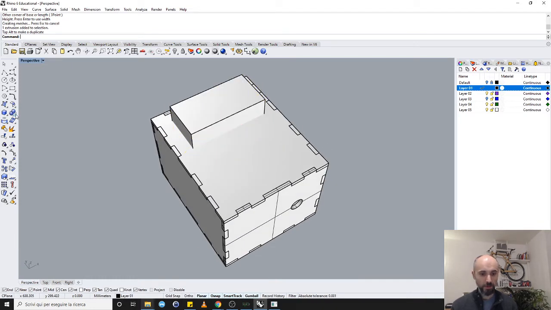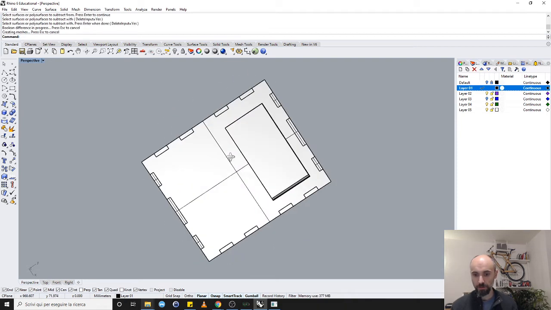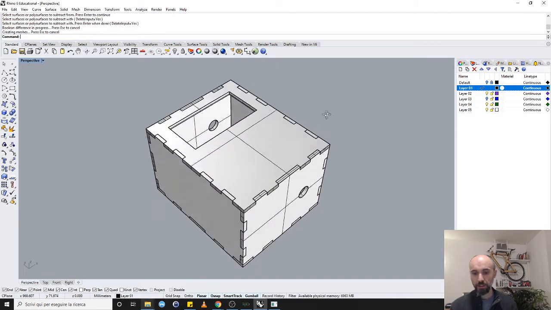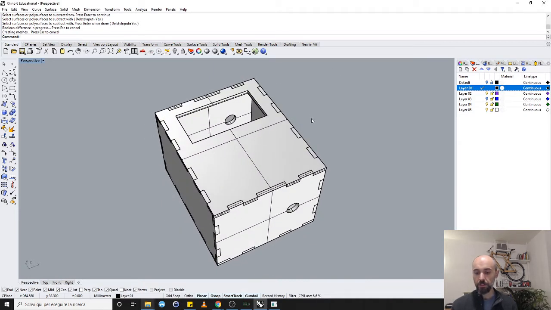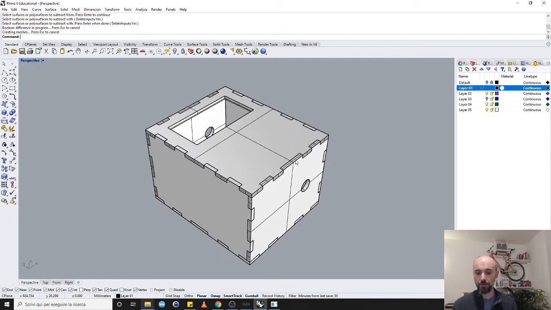Okay, same as before. Difference between this, and we get the hole for the screen. So it's pretty easy to design features this way, and you see this could be a controller, or to hold your Arduino inside for interactive projects, or whatever you want.